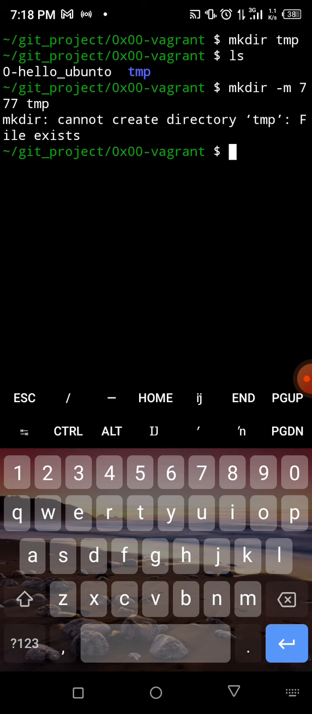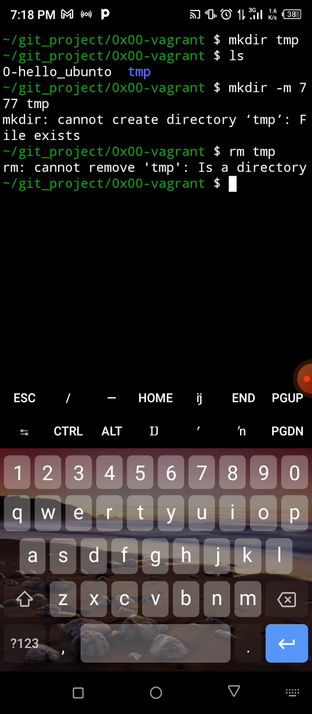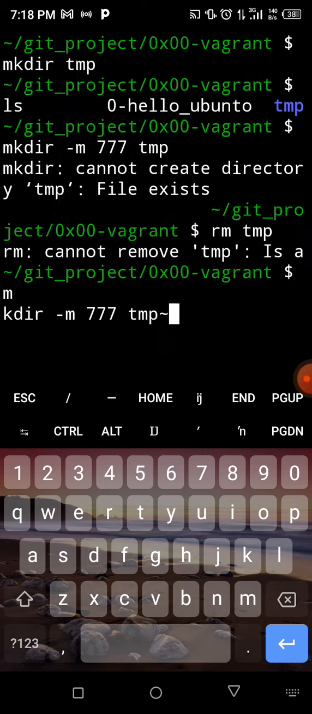Actually, let me delete the one we have. So let me say rm. I want to remove that. So tmp, remove, gone. Now let me run that again. Make directory dash mode, then 777. So let me zoom so you see what I'm writing. You see that? I hope you can see that.